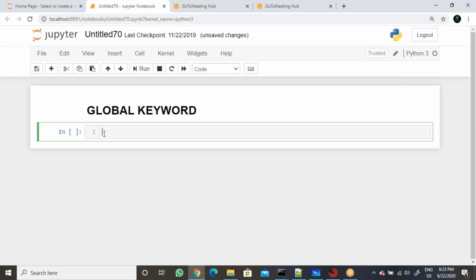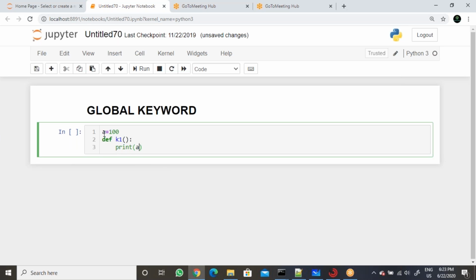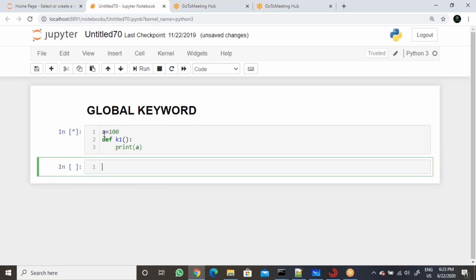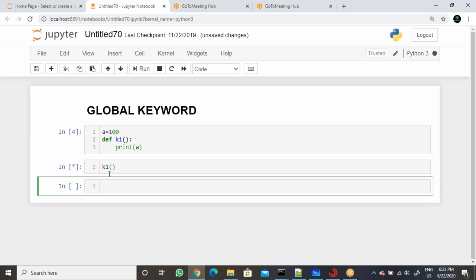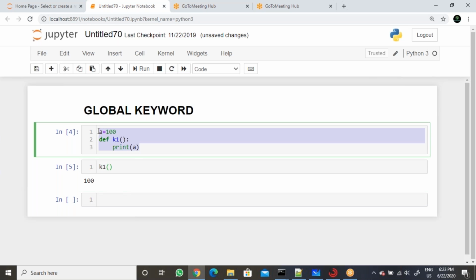Can we make a local variable value a global variable value? First we need to discuss: a equal to 100, then def k1 is a function, then print of a. When we execute k1 here, we get the value 100. That means this is a global value because we are accessing it from outside of the function.